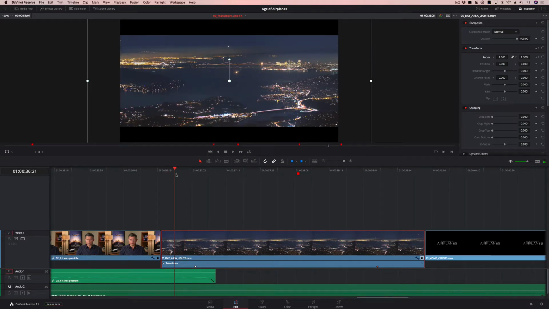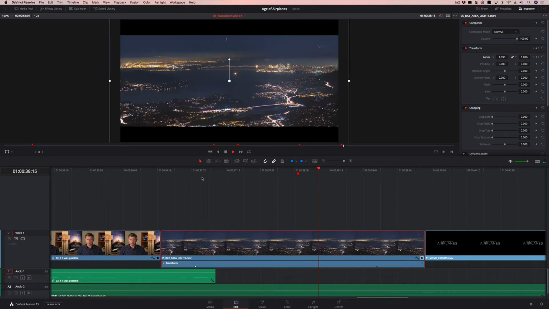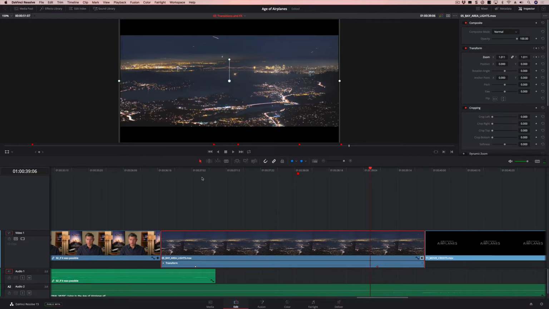That's all you're really doing. And now you've extended the time it takes to scale down, right? Now this is a very linear move. There's no ease in, ease out on it.